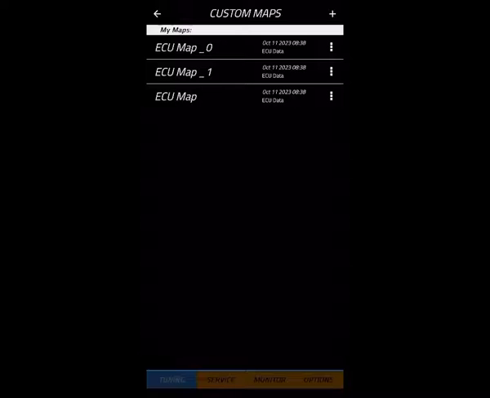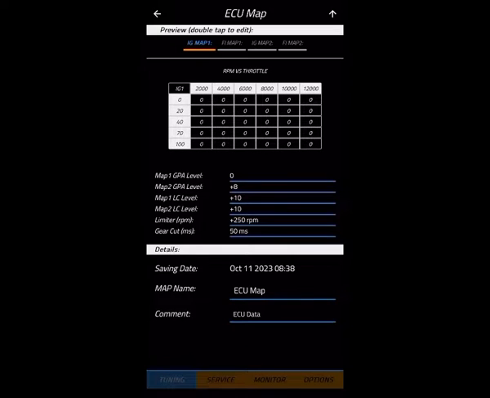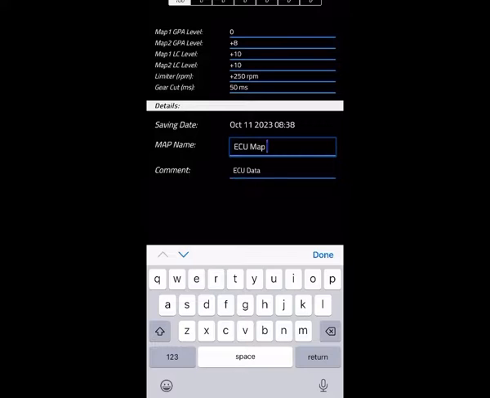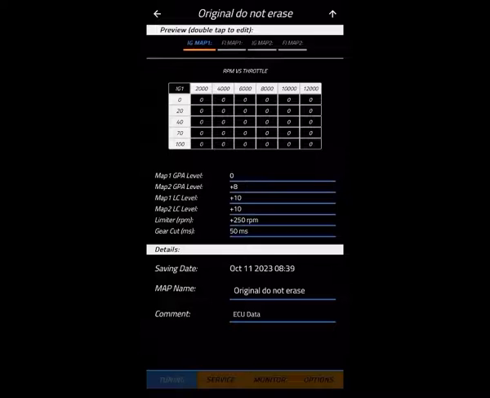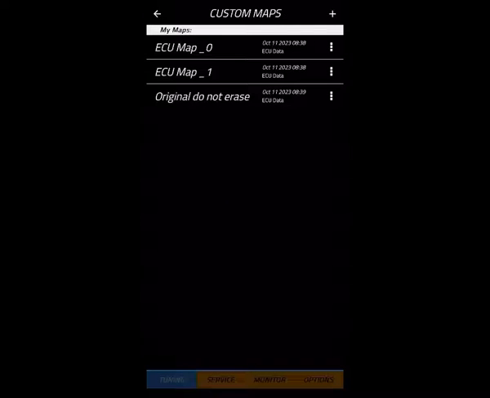I'm going to touch the bottom one, ECU map, and let's rename that down here at the bottom, map name. I'm going to call this original do not erase. Okay, and I hit OK. Then at the upper left, there's the left arrow, that's the back button, basically. That's my base Takamoto maps. I'm going to keep this in the app and save that.